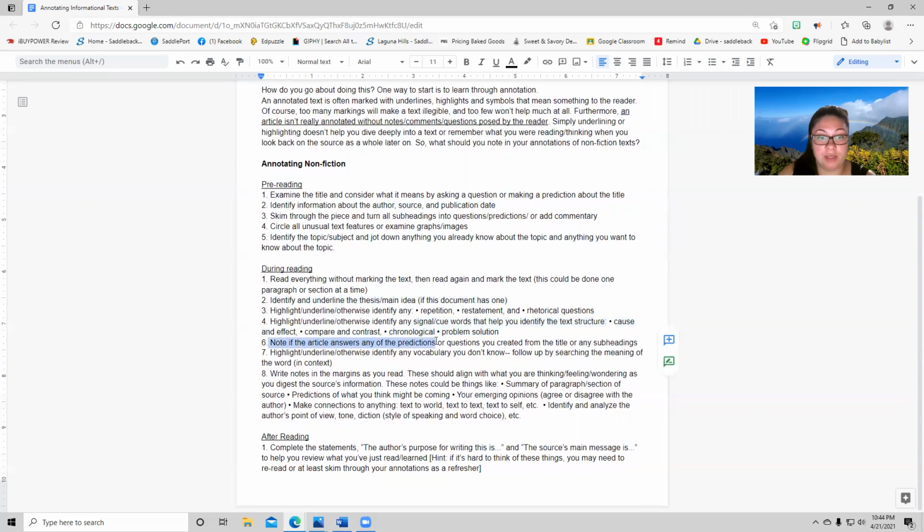Next, note if the article answers any of the predictions or questions that you created when you were looking at those subheadings before. Highlight, underline, or otherwise identify any vocabulary that you don't know, and then obviously follow up by searching up the meaning of that word and making sure you understand it in the context that it's being used. And last, as I said before, probably the most important part of annotating, write notes as you read.